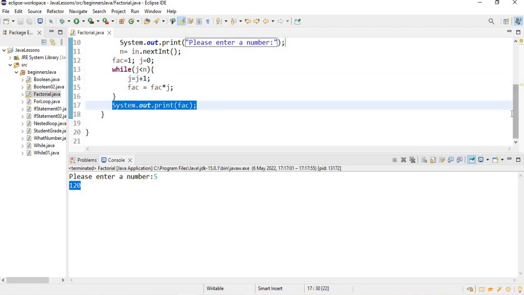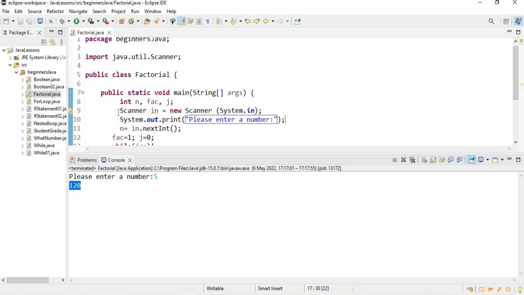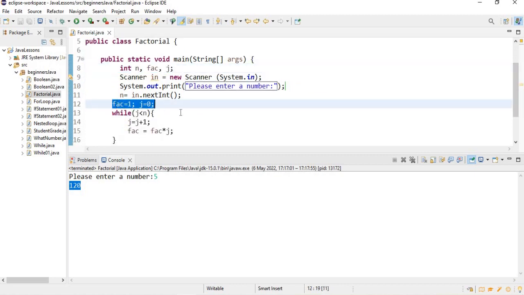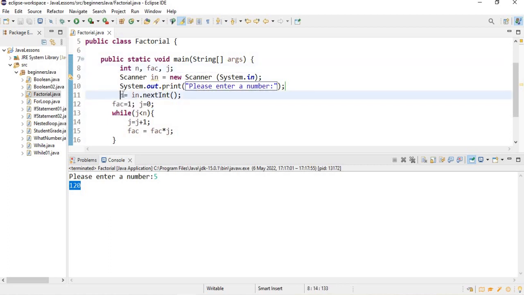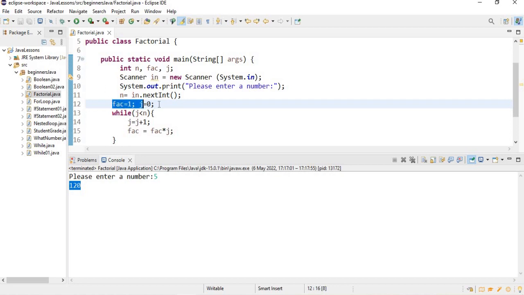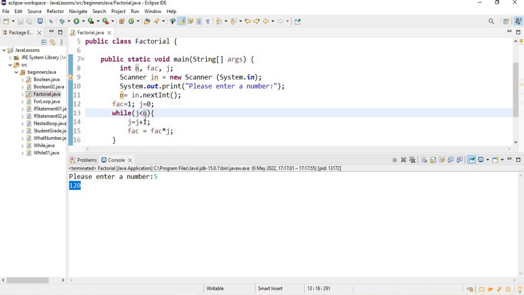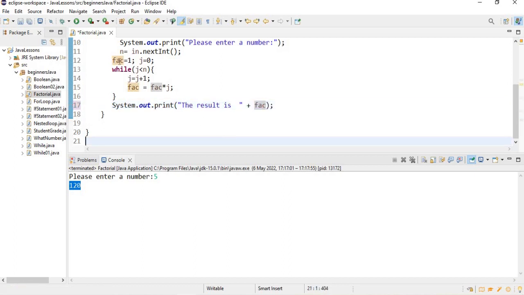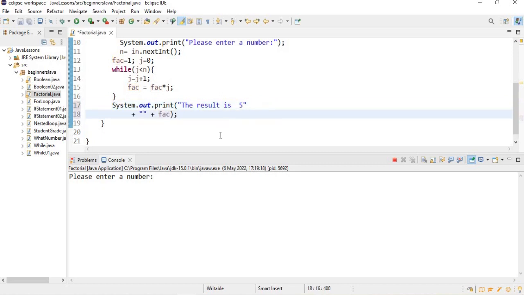Okay, so what happened? We brought the scanner in, we defined our variables, the 3 variables we use, and we initialized them. For n we got it from a user, and the user input is stored there. Then we use that control flow, and then we progress and we multiply, and we just print that. We can print that differently, as you know, like saying the result is something like that, factorial 5, something like that.